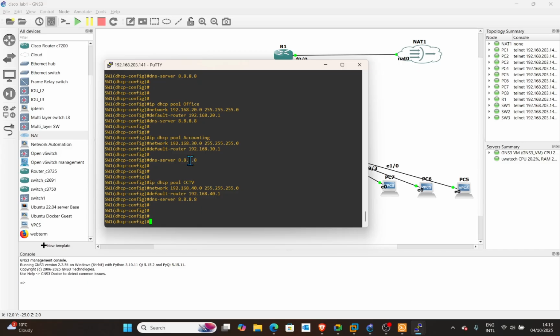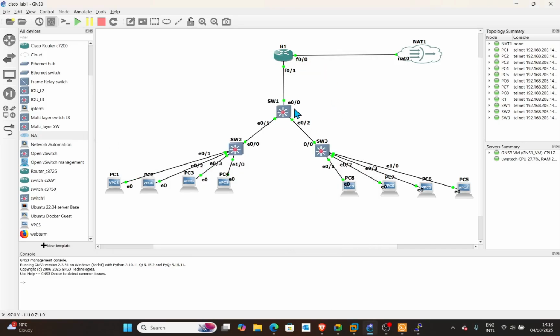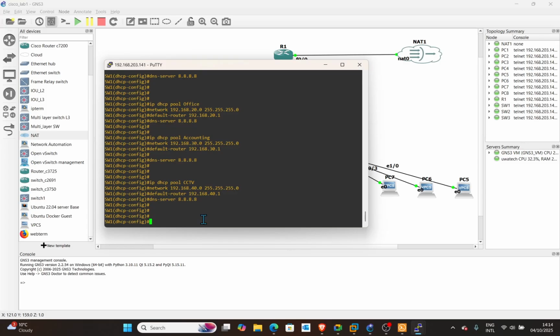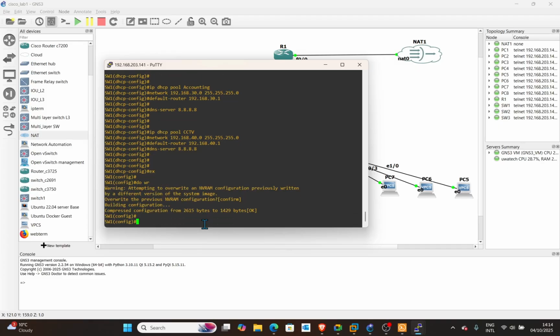So now we are done with the configuration of the core switch, which is switch 1. Now let me save the configuration so far. Let me save this. Exit, do write. Yes, I want to save to NVRAM.